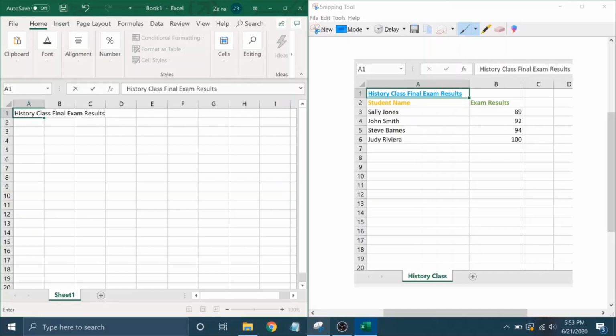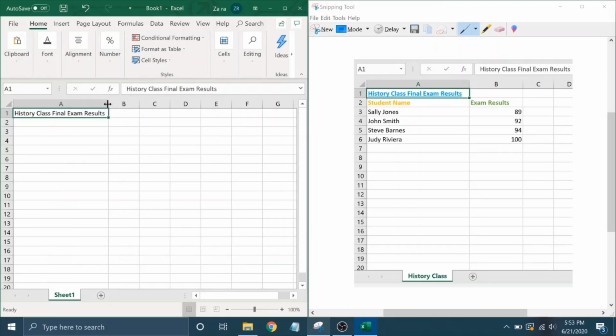You want to adjust the cell. In order to do this, click on a different cell, click back on A1, and move your mouse between A and B, and you will see a double arrow. Click on this and drag your mouse towards the right. This will tell you the width in pixels.